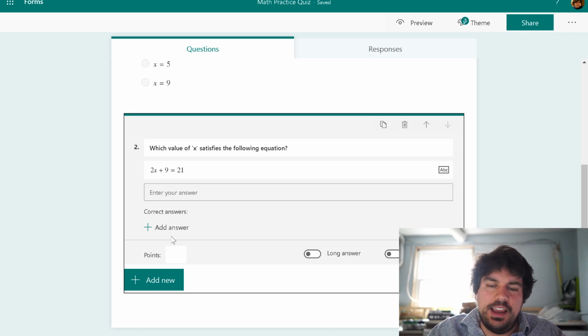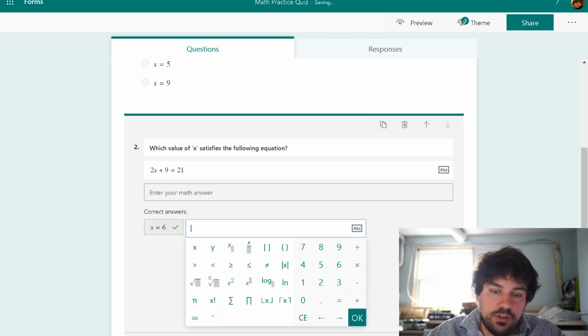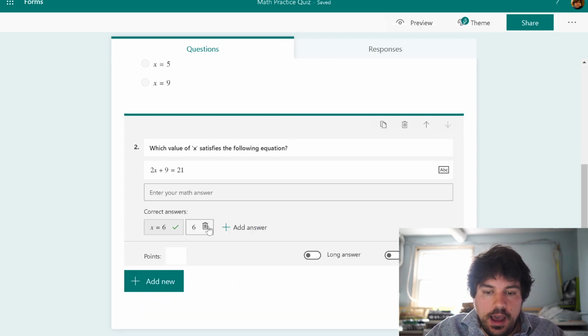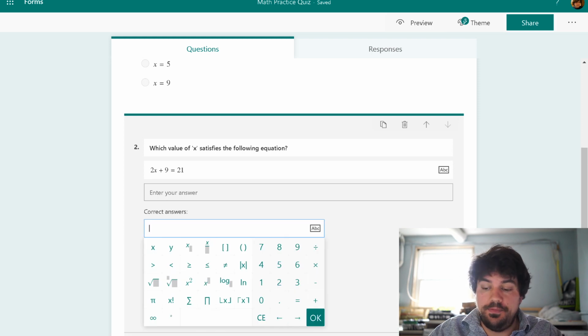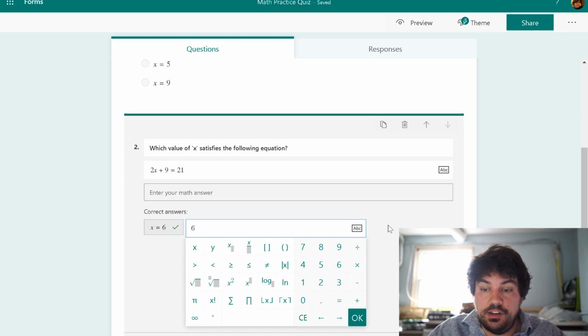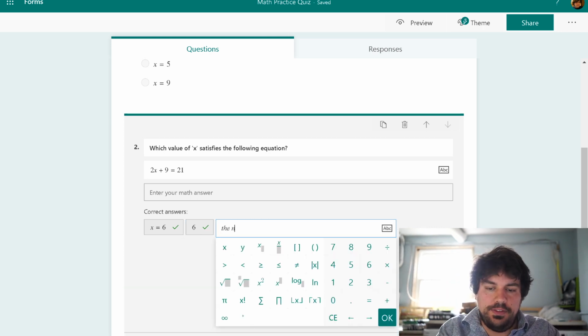So the problem with this is now if I wanted to start adding correct answers, I'd have to say x equals 6 might be one of the answers, just 6 might be one of the answers, and really that's all it. And now let me show you that again just to show quickly. Down here where it says correct answers, you can add answers so that it will automatically grade them. And I could say x equals 6 is a correct answer, and I could say just 6 is a correct answer. But what if they put the number is 6 and then I'm out of luck?